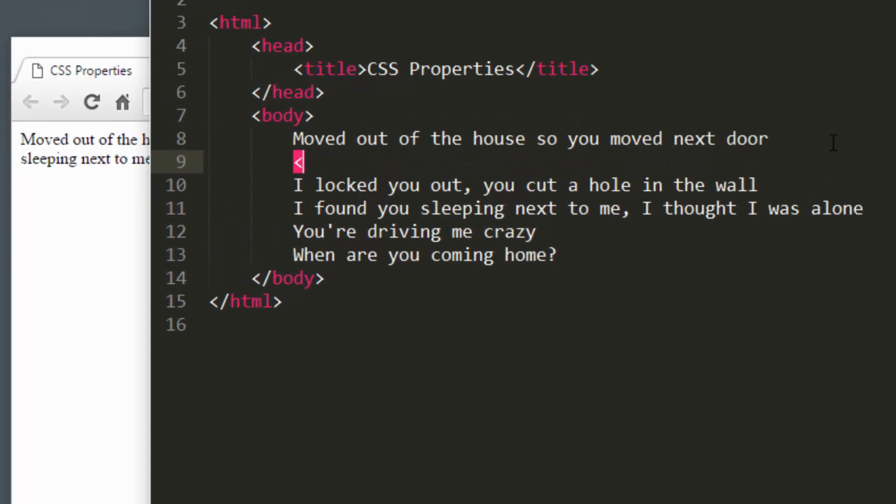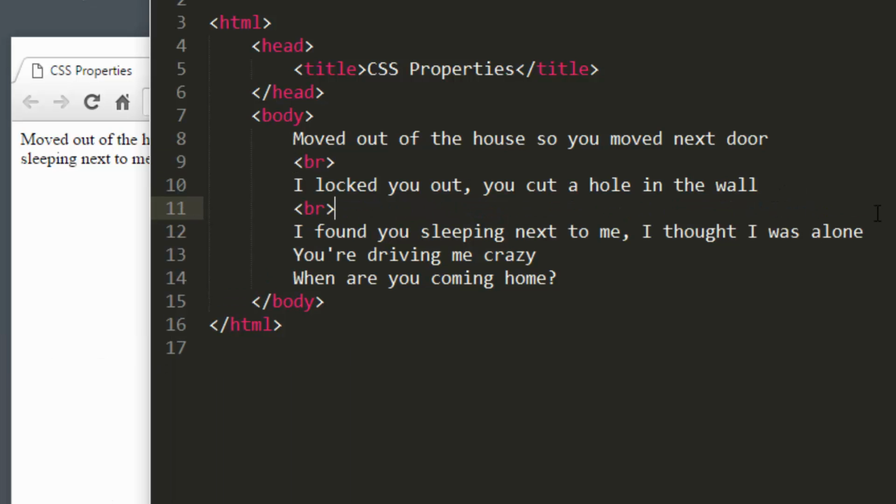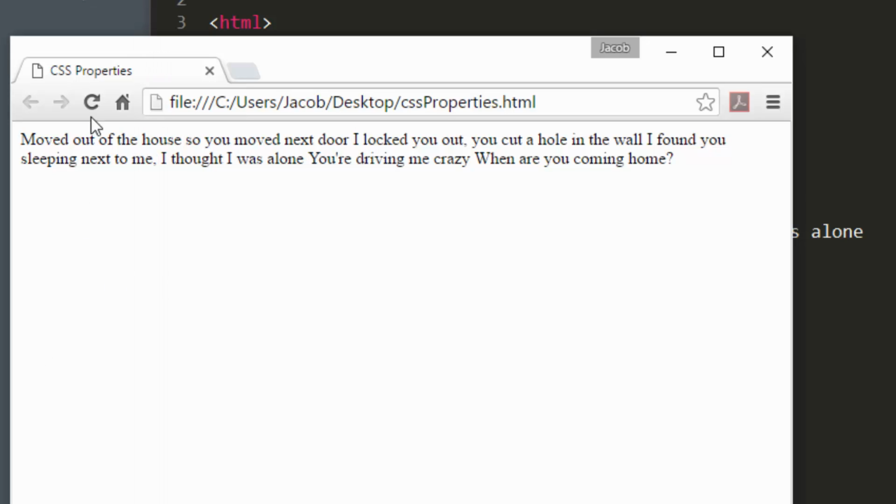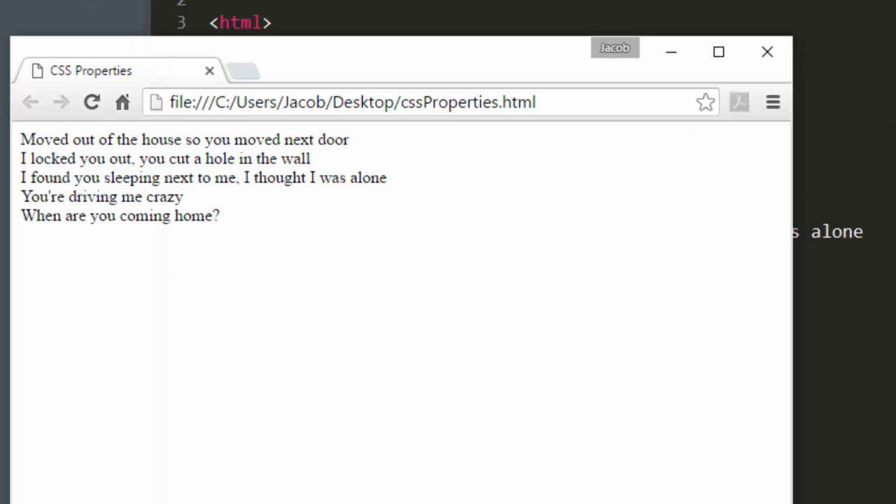One option is to use the BR tag to put in line breaks. Notice, like the IMG tag, the BR tag does not have a corresponding close tag. Refreshing the page, we see the lyrics now have line breaks where we added them.